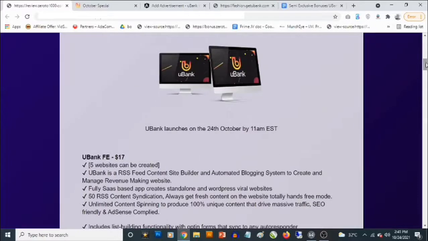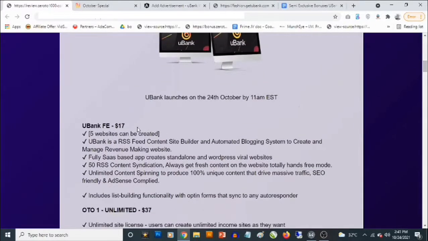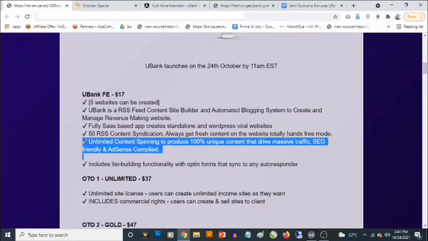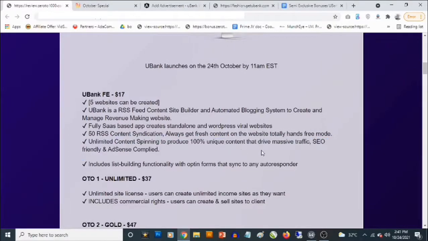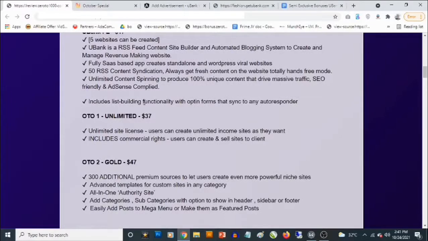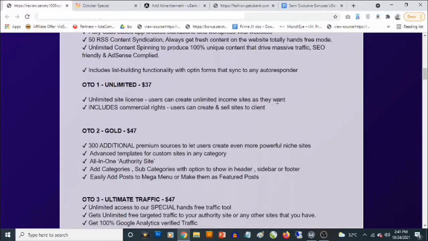So I'm going to show you the pricing right now. The front end goes for a one-time fee of $17, and this gives you access to create up to 5 different websites. You get access to all these features: 50 RSS content syndication, always getting fresh content on the website, totally hands-free mode, unlimited content spinning to produce 100% unique content that drives massive traffic, SEO friendly, and AdSense compliant. Includes list building functionality with opt-in forms that sync to any autoresponder.